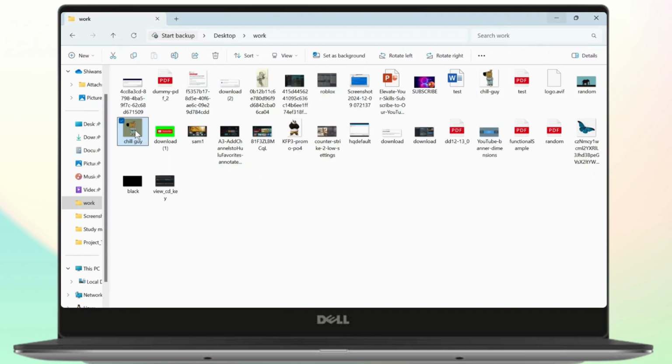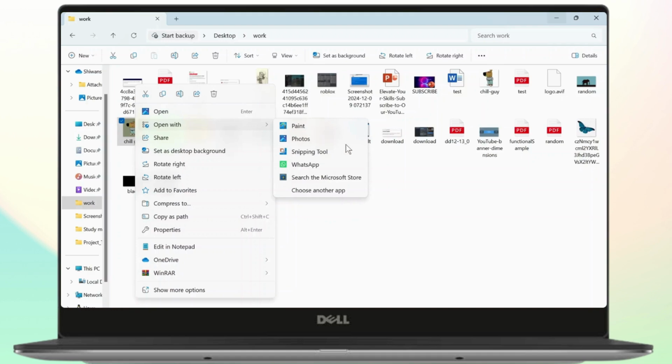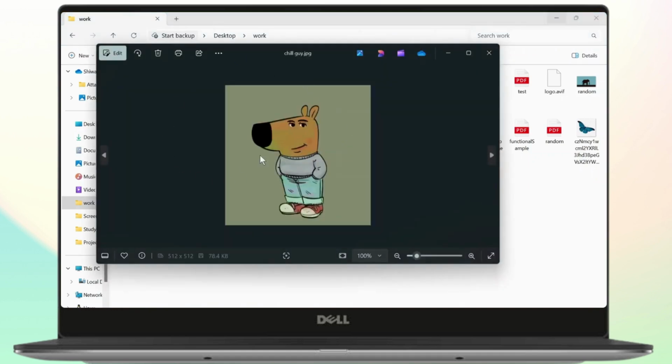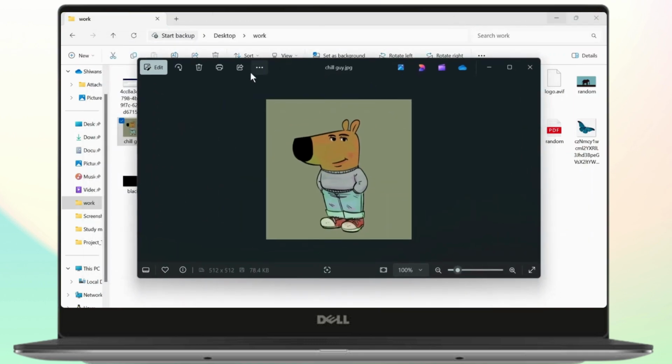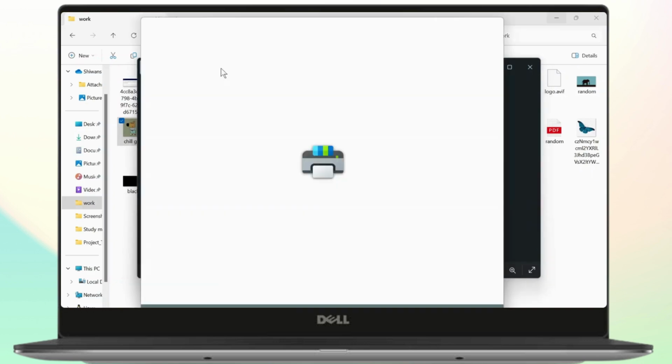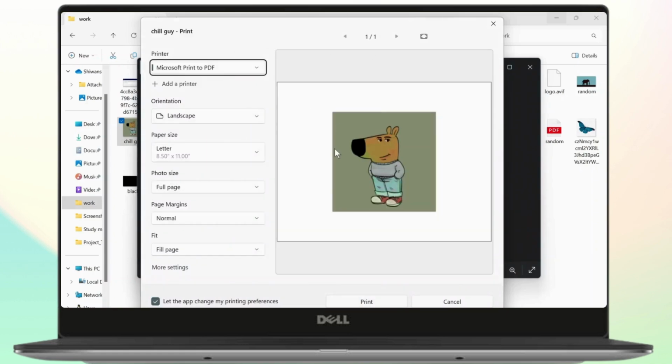Simply right click on your JPG, head over to Open With, and open it with Photos. After you've done that, you will notice the Photos app right here. Now what you'll need to do is search for the print option. You can directly tap on Control P as well. So tap on this. Now this should open up.